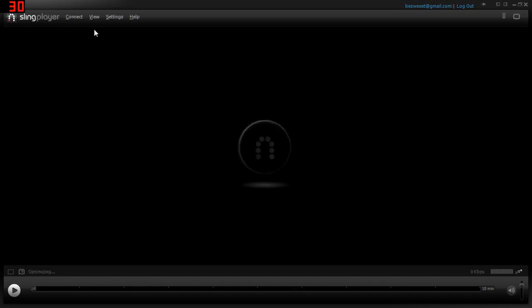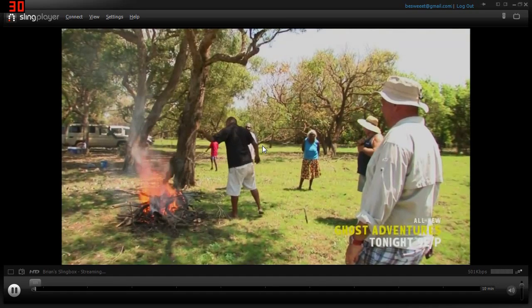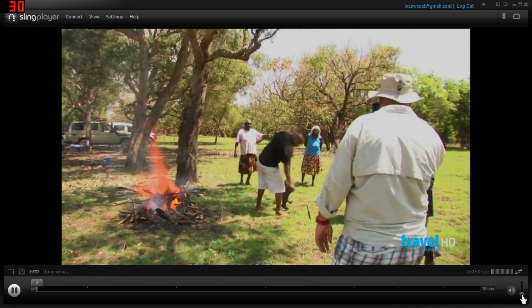But you can see that when you first open it up, it looks for your Slingbox and it then connects to it. Easier to prepare. It's then placed on a bed of leaves.